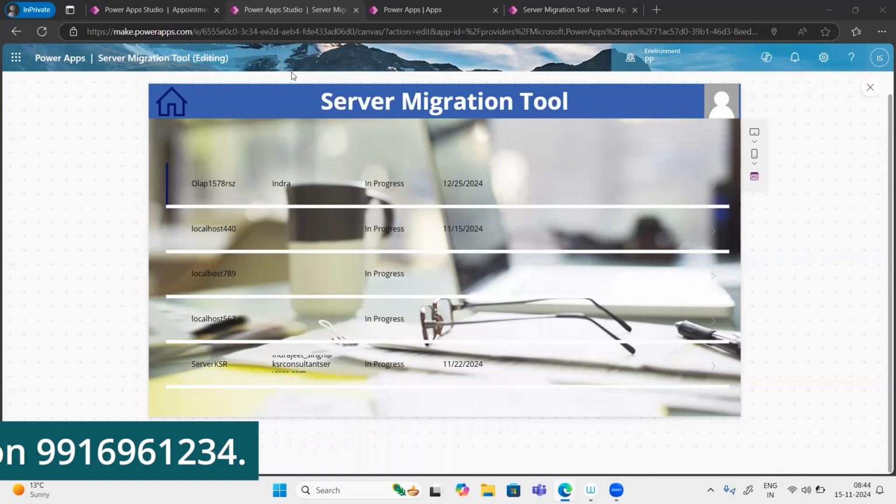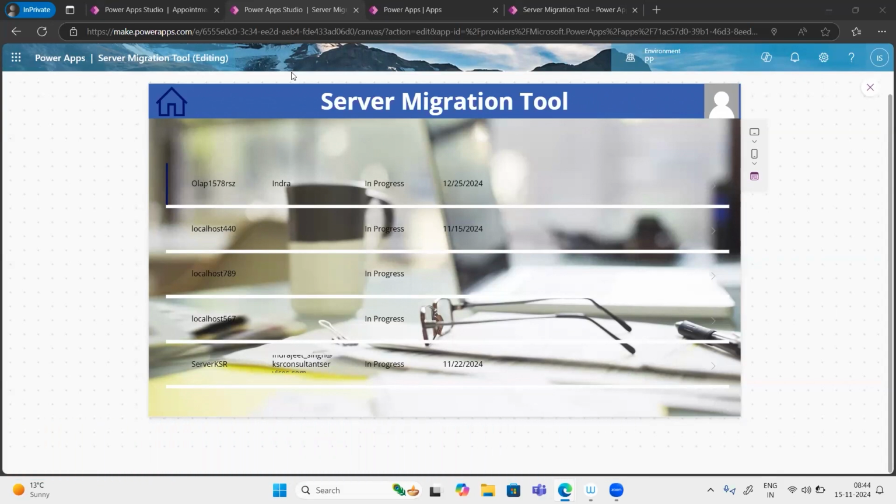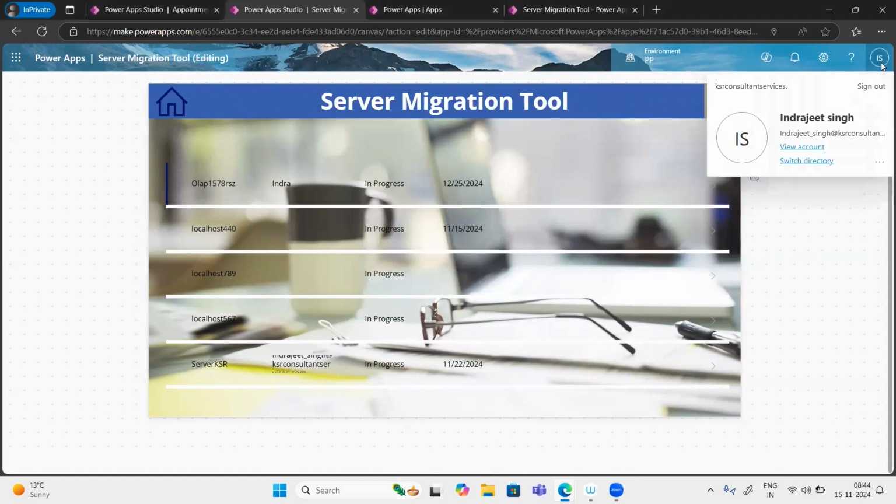Hi, Indrajit. Hi, Vijay. For practicing this, do we need an organization account, or can we use it directly from the Power Platform side? For activating the trial, you need to have an account. But if you are enrolling here at KSR, we will provide you with this account. It will be your name followed by the KSR consultant services organization domain, and you will get a 6 month free license from us for every product. You can log in with that and create the apps.